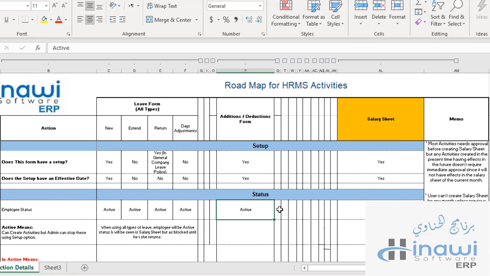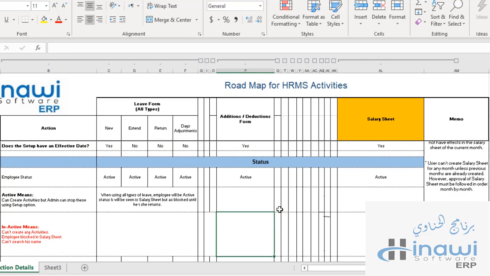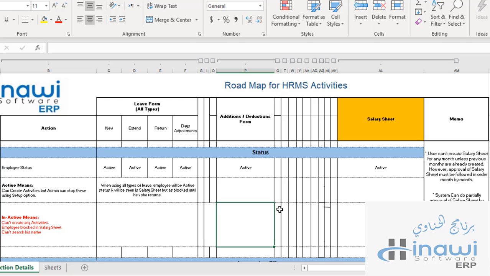Also, the employee's status at the time of creating an addition or creating a deduction is always active. It doesn't affect the status of employees to be inactive. It will always stay active. Active means, of course, that an employee is capable of taking different activities without any issues, and inactive means that there is no possibility to search that employee's name or to create different activities or transactions, since he or she will be set as inactive.